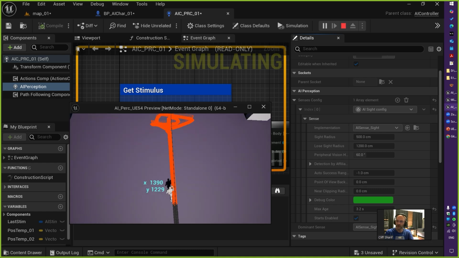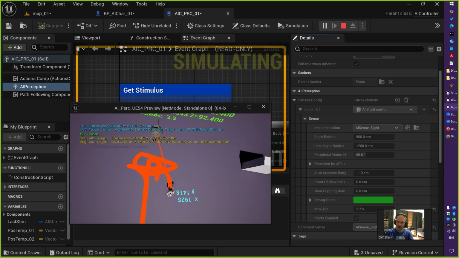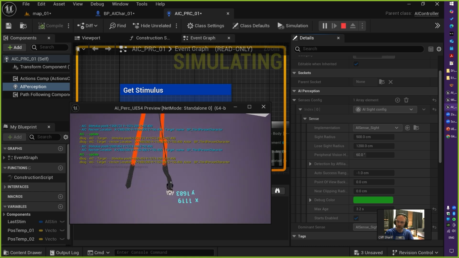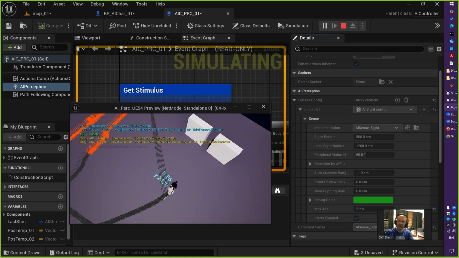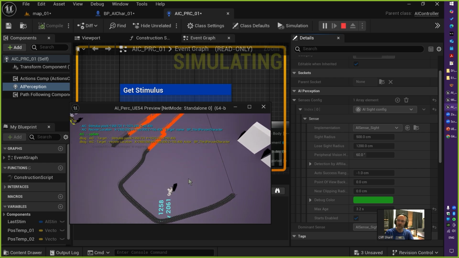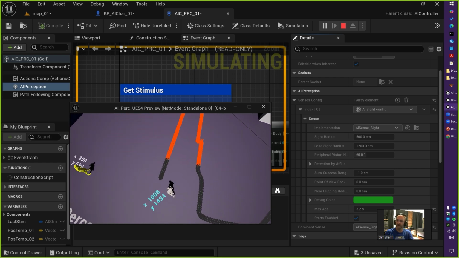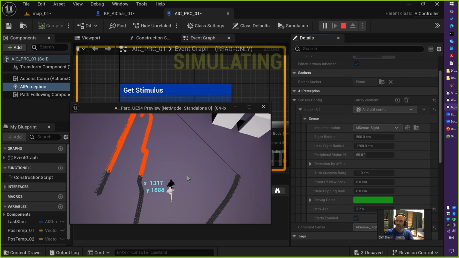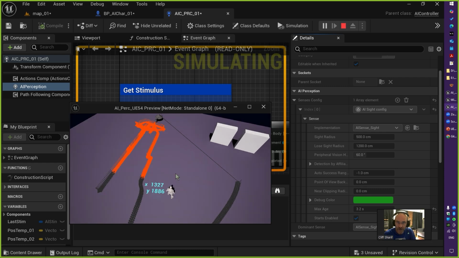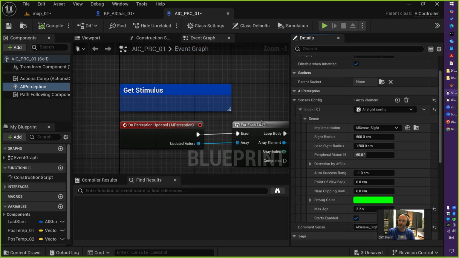Now let me return to the detection distance and then move out, out, out. As you see, after a while it just doesn't work anymore. It forgets what is going on, and that is basically this max age here. Every time it goes out of sight, after 3.2 seconds the AI perception component will not detect that character anymore, which is quite handy when you use that in game applications.